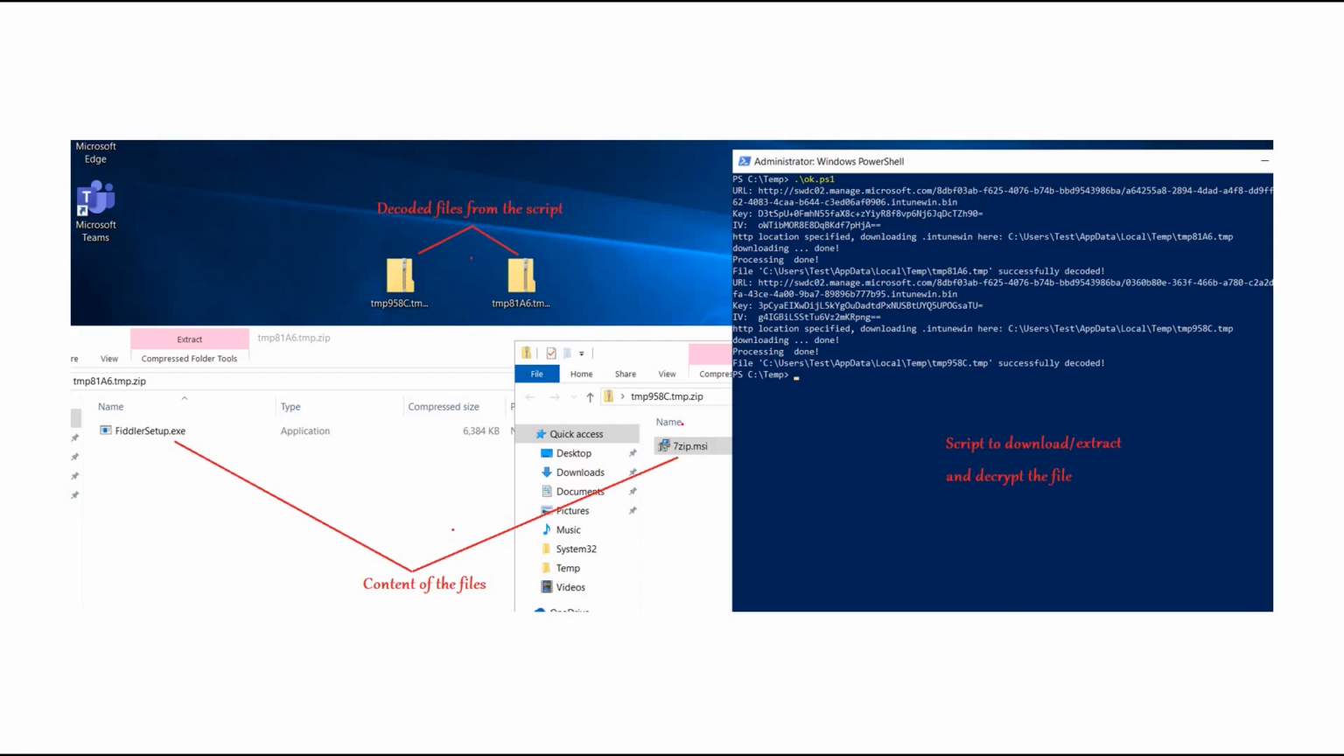All I did was I went to that device, ran the PowerShell terminal as an admin, and when I ran that PS1, it did whatever it needed to do. We will see what it is doing. It is actually reaching out to the CDNs, and it is fetching all the information that it needs to fetch. And then over here you see that it is downloading the file for us, and the name of this file is tmp958c.temp. This is the one, and this is the other one, 81a6, right?